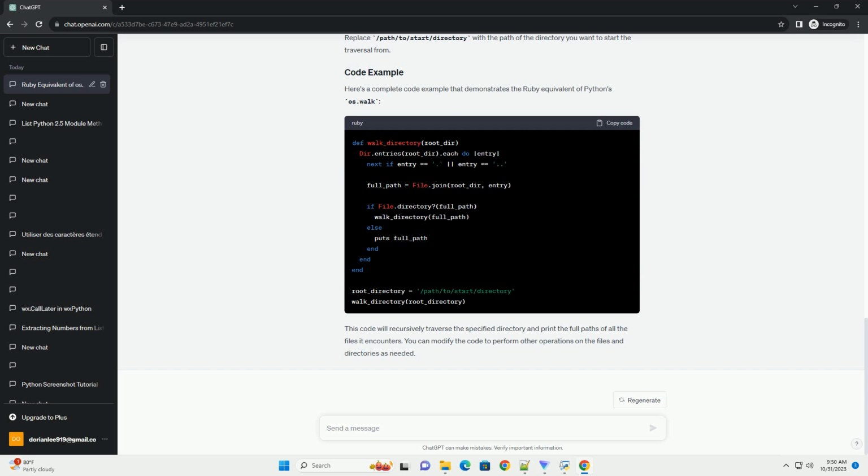Now, you can use the walk_directory method to traverse a directory structure. Here's an example of how to use it. Replace /path/to/start/directory with the path of the directory you want to start the traversal from.